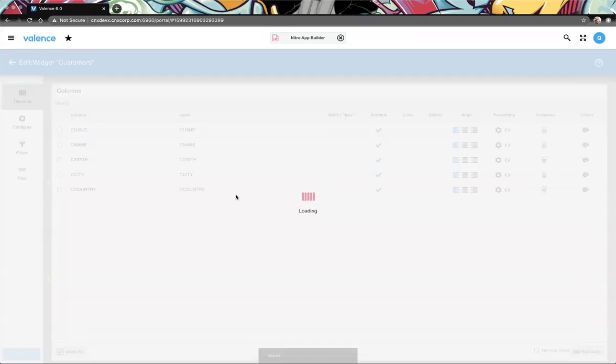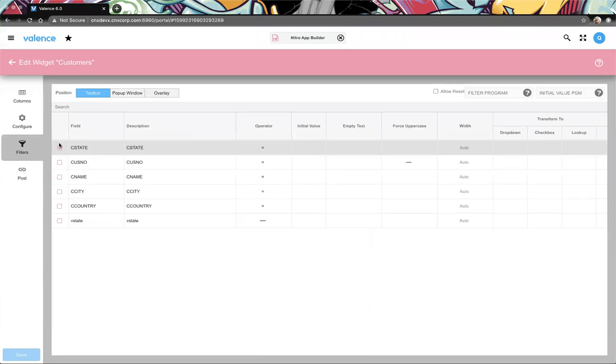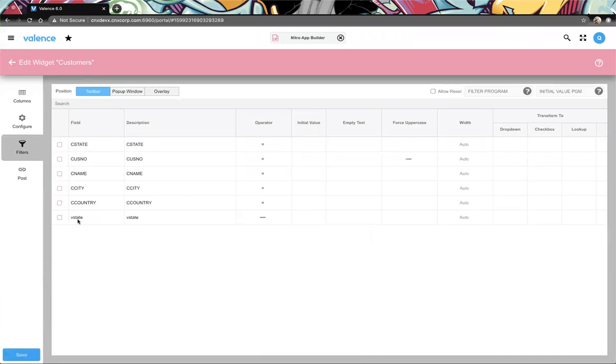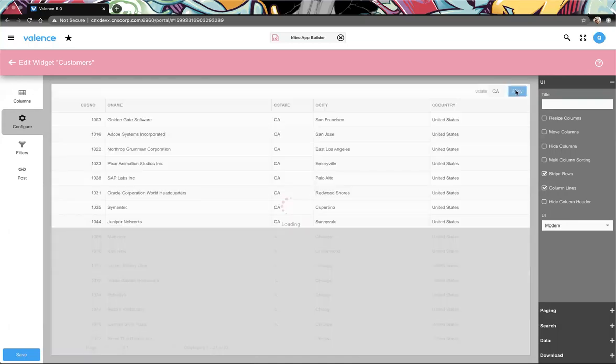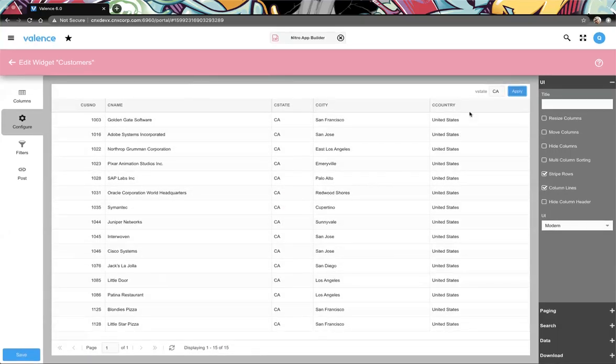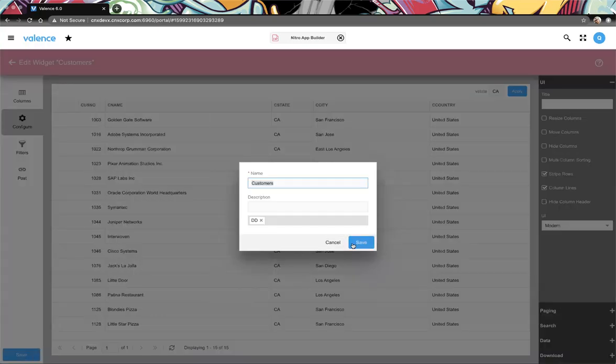Let me go into customers, filters, I'm gonna remove this one. But now we see this new filter, it's our virtual column, which will then be applied to our temp table where clause. So here I'm gonna say, yep, I want to apply this and let's just configure V state. Let's change it to CA. So now that was applied and we can see it was correct. So I'm just going to save that.